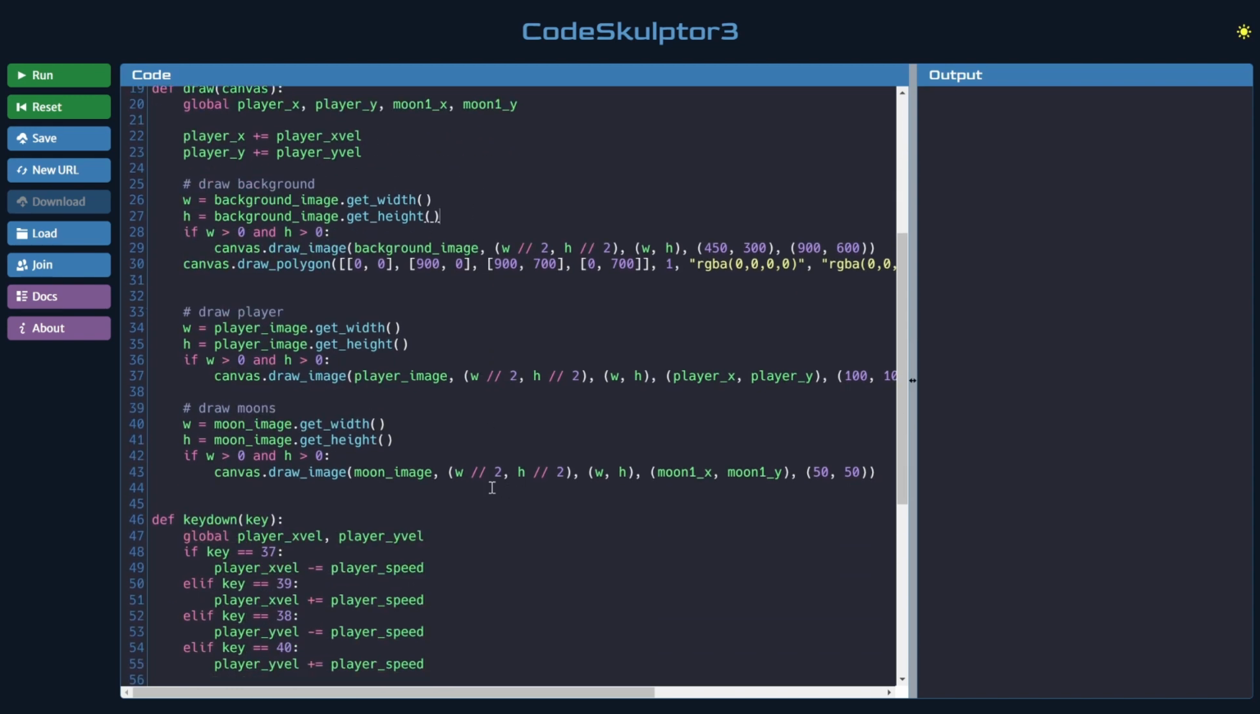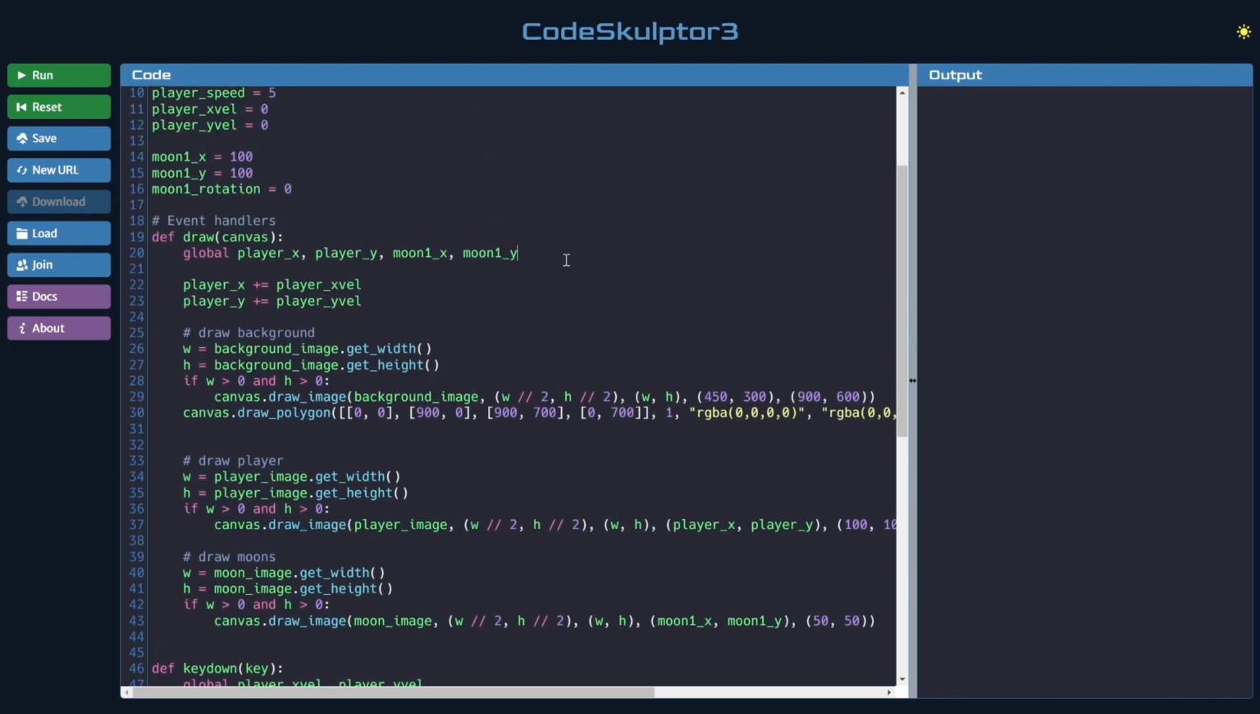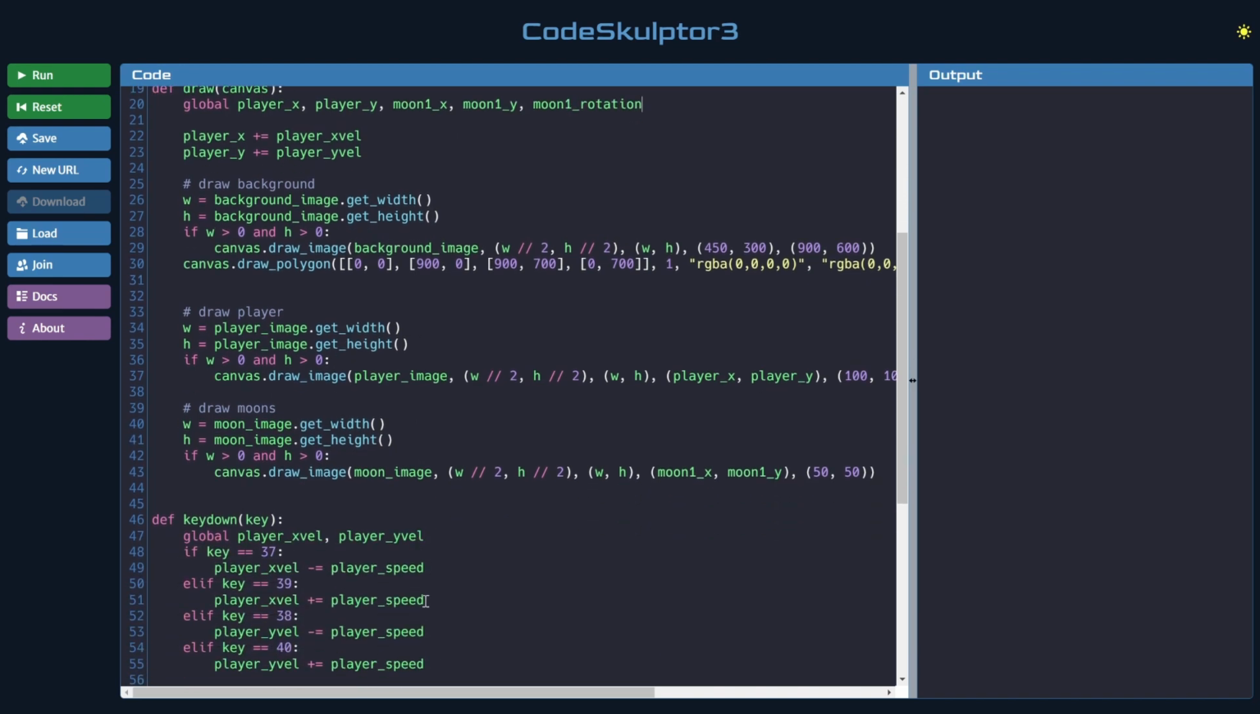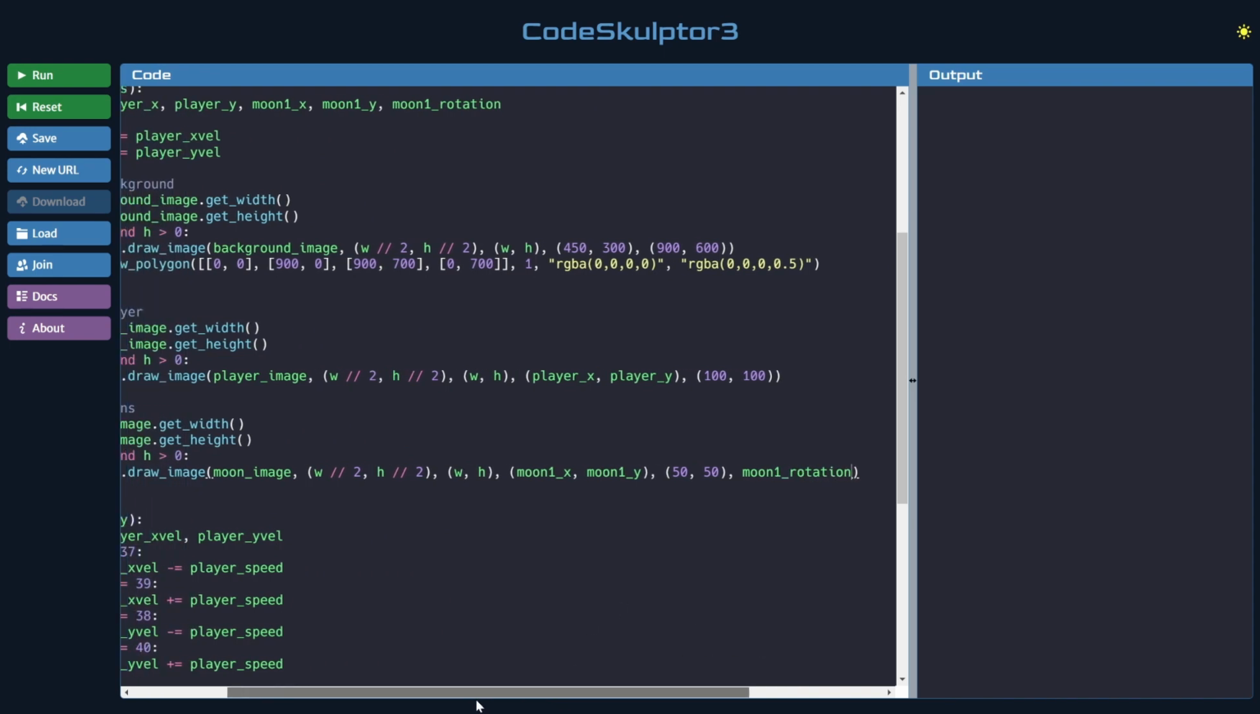Where we draw it here, we're going to need to use that variable in here as well. So let's add that moon1 rotation. And then when we draw the moons, we can actually add on at the very end here the rotation. Otherwise, it's presumed to be 0. Okay, there we go.